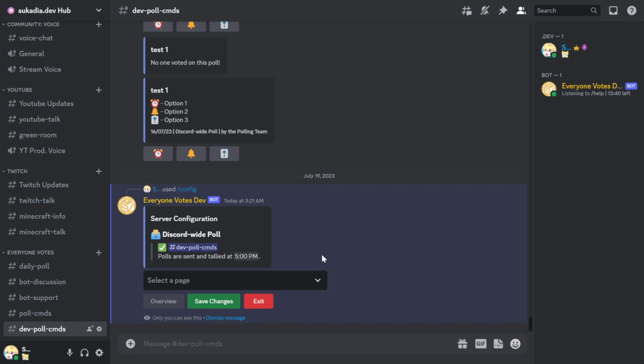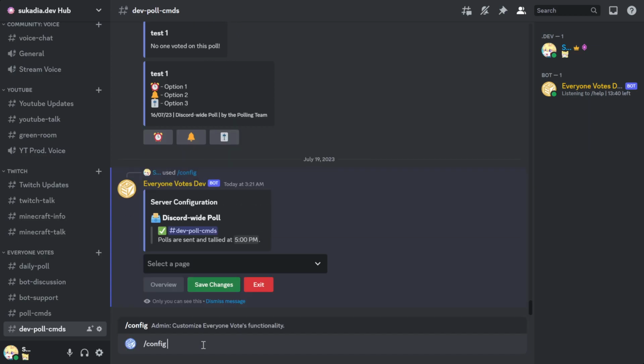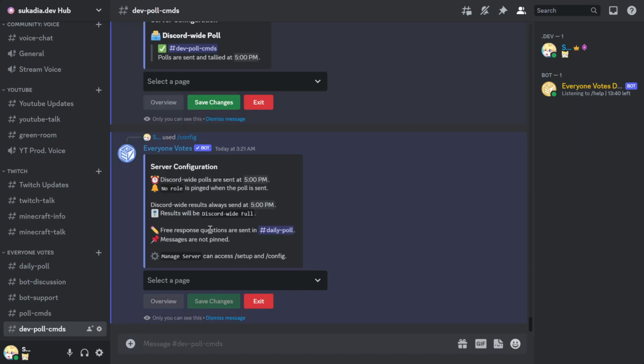Now, the cool thing is, in doing this, I'm trying to make the bot wholly, fully customizable. Right now, with the current bot, you can do all the cool things with the Discord wide polls, but with the free responses, you could pin them, but you can't have a role ping separately for them, and you can't have threads. Actually, you can't have it in a different channel, but at a different time, all that sort of stuff.